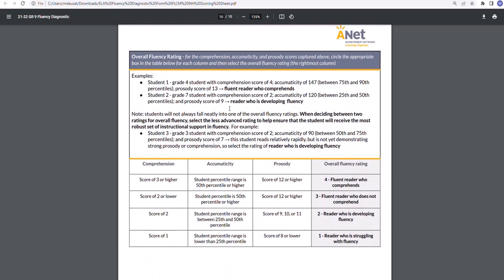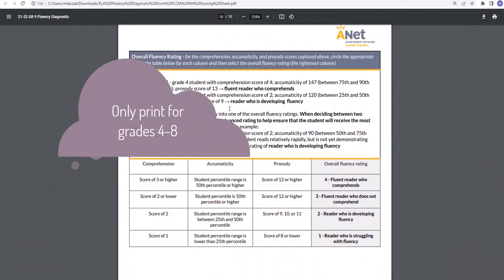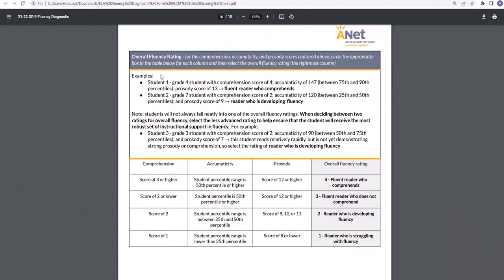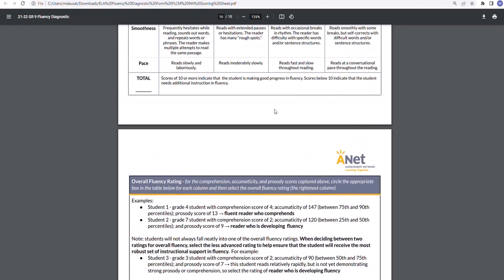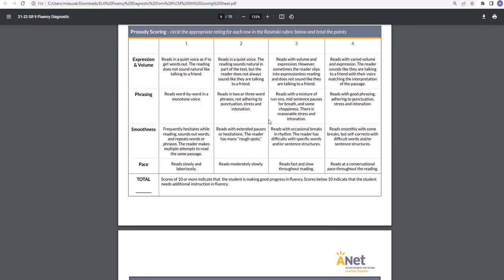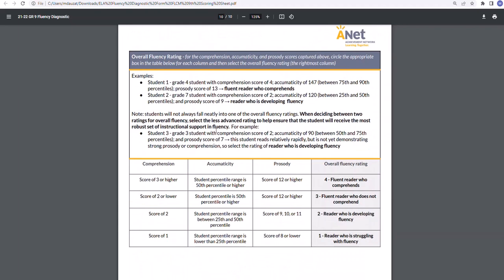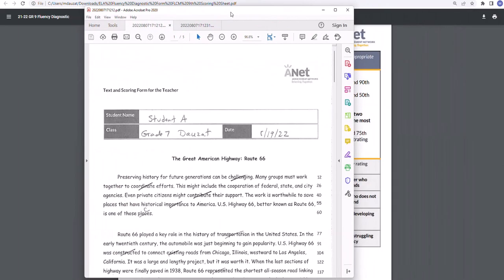Now, for grades 4 through 8, as was mentioned in part 2, you will do the overall fluency rating. For high school, you will not determine a fluency rating, so this page is not printed for grades 9 and 10. So for grades 9 and 10, you're going to stop at Porosity Scoring. You do not print this next page. Okay? All right, so what happens then is this.